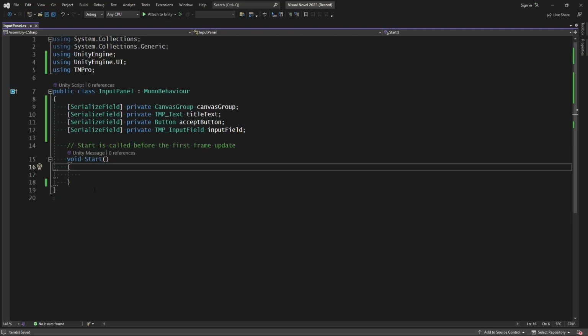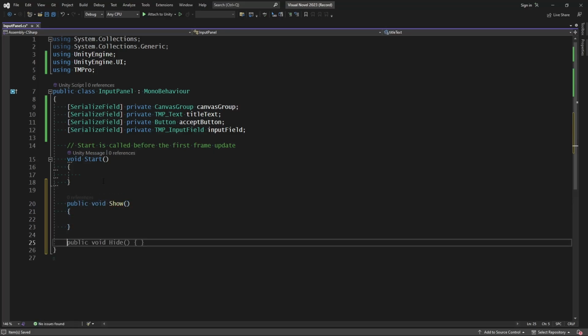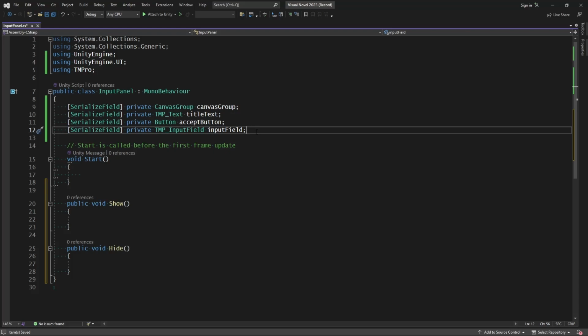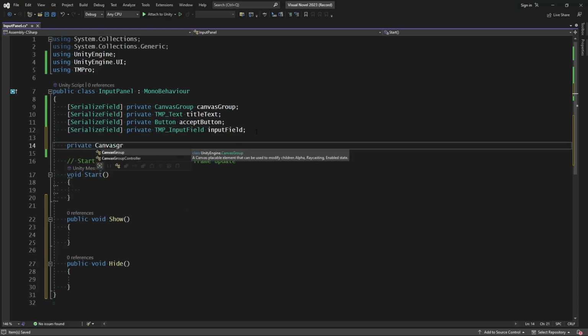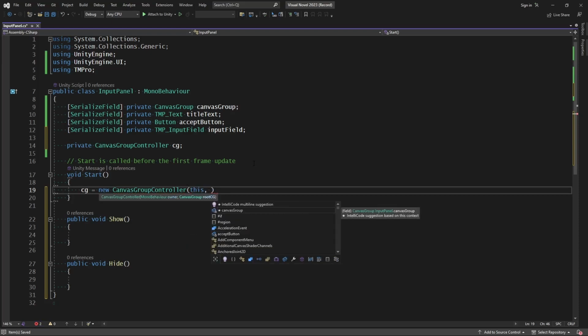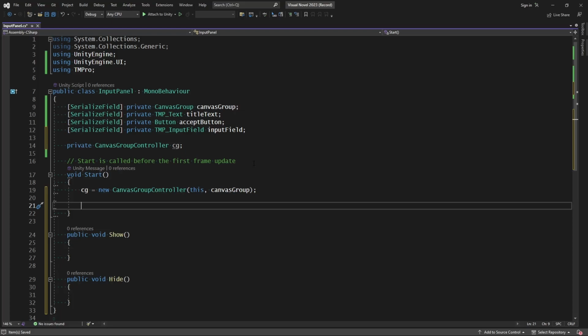Now for our input panel, we want to make sure that we can show and hide this thing whenever we want to. So we can make ourselves a public void called show, as well as a public void called hide. And the best way to handle the canvas group by changing that alpha value so we can fade it in or out is using the canvas group controller that we already made in a previous video. So we can go ahead and say private canvas group controller and just call that CG. Of course, this being the script that goes ahead and handles our canvas group for us. We'll go ahead and say that CG equals a new canvas group controller, and we'll specify this panel as the owner that will run the coroutine, and the canvas group it's going to affect is our canvas group variable from above. Now, let's also make sure that if we start our game that the canvas group.alpha equals 0. We want it to be invisible.